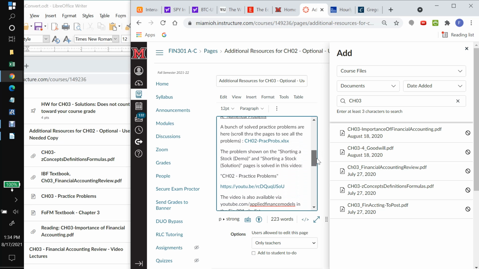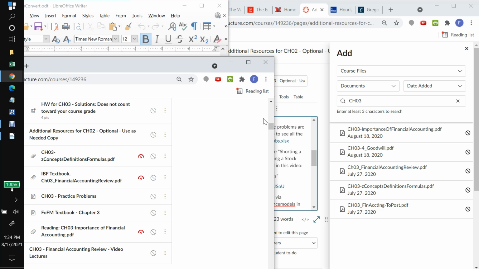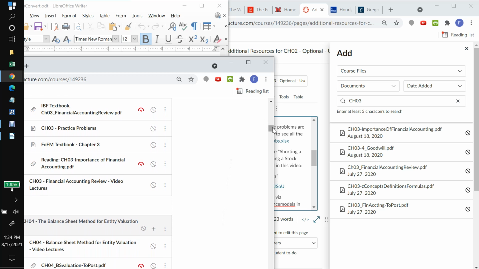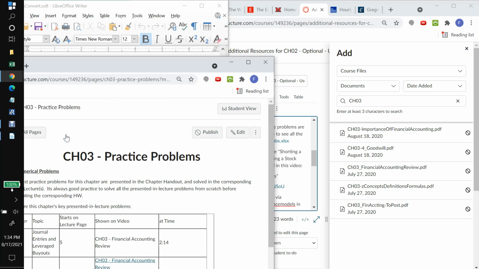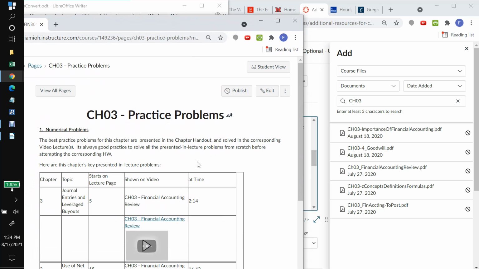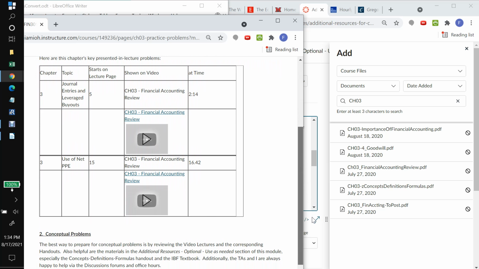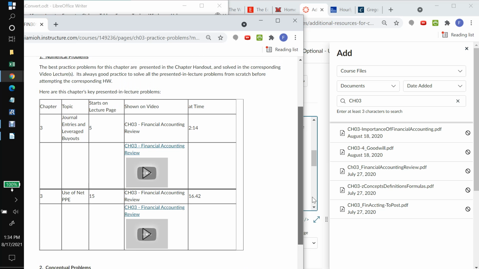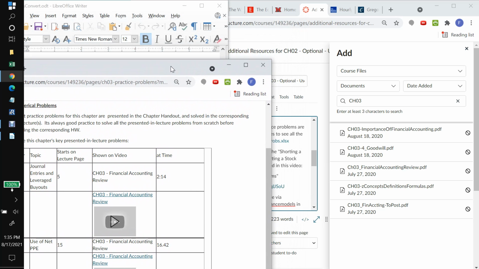Okay, that looks pretty good to me. And now for practice problems, we're going to have to take a look here. On this practice problems page and see what's there and copy it over. Okay, so this chapter, as of right now, has no practice problems except those that are done in the lecture handout. So that makes things fairly easy.